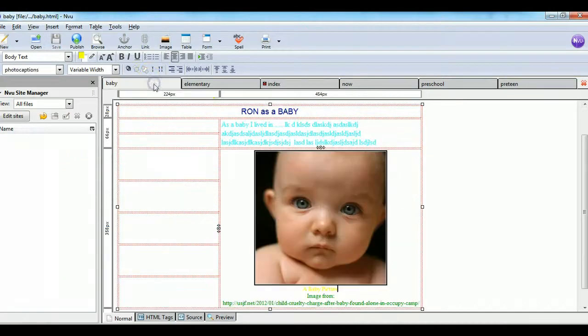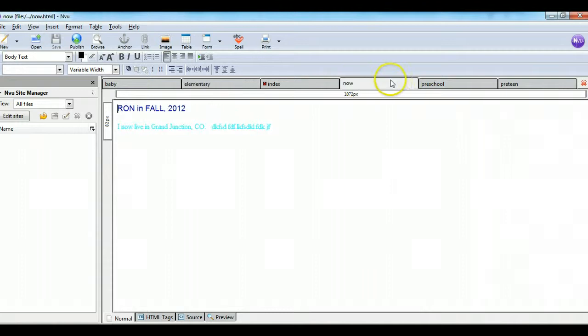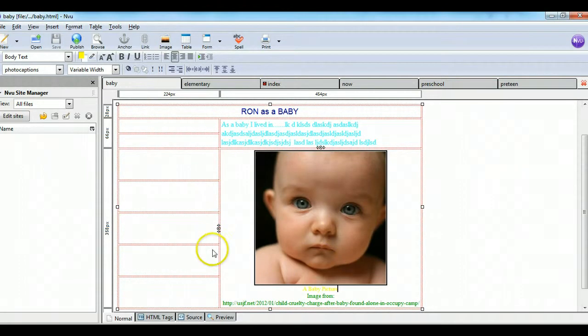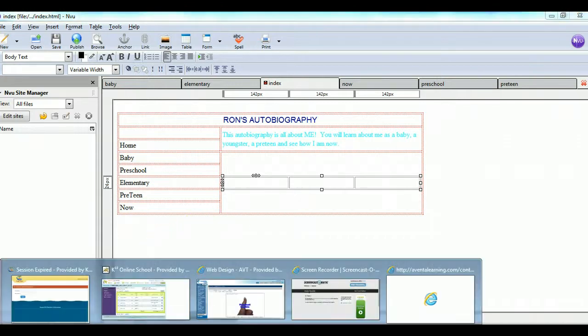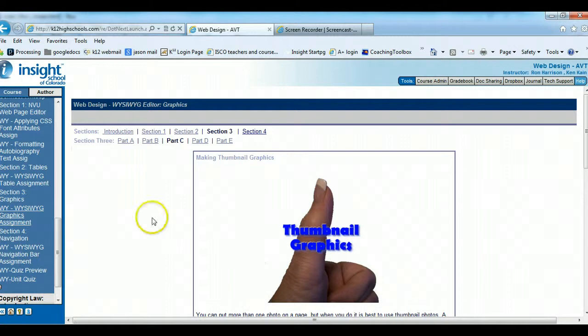So again, 5 of your pages will be similar to the baby one like this. Then your index page could have thumbnails, or if it just had the single picture, that would be fine. I'll just take a few points off for that. And then you zip your Unit 4 folder and you submit that. So that, I think, is the last assignment for this unit.